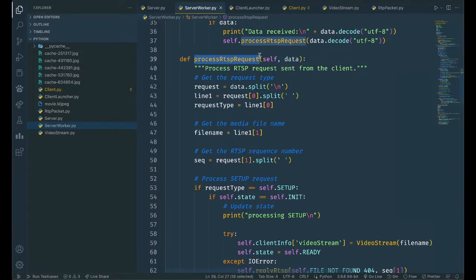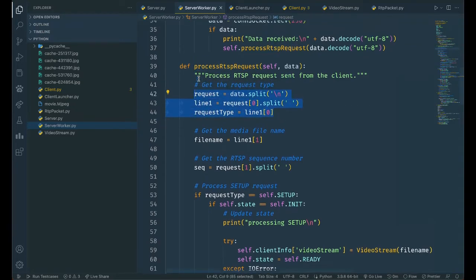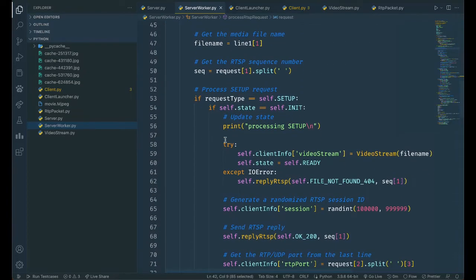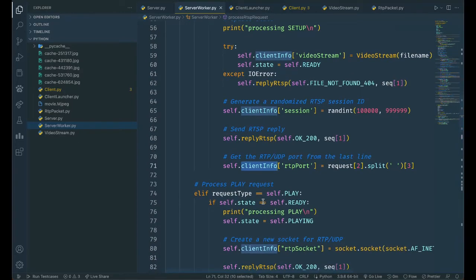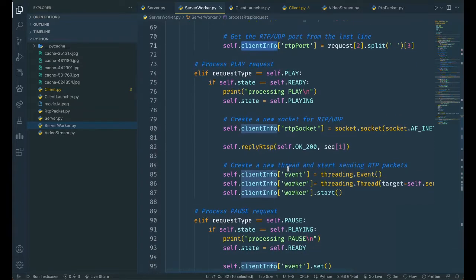In the process RTSP request, firstly we will get the request type, and based on the request type, we will perform operation. If the request type is setup and we are in this state in it, we will process the setup and change our state to ready state. We will also send the RTSP reply here, and also get the RTP/UDP port. So RTP is a real-time transfer protocol as discussed earlier, and UDP is user datagram protocol.